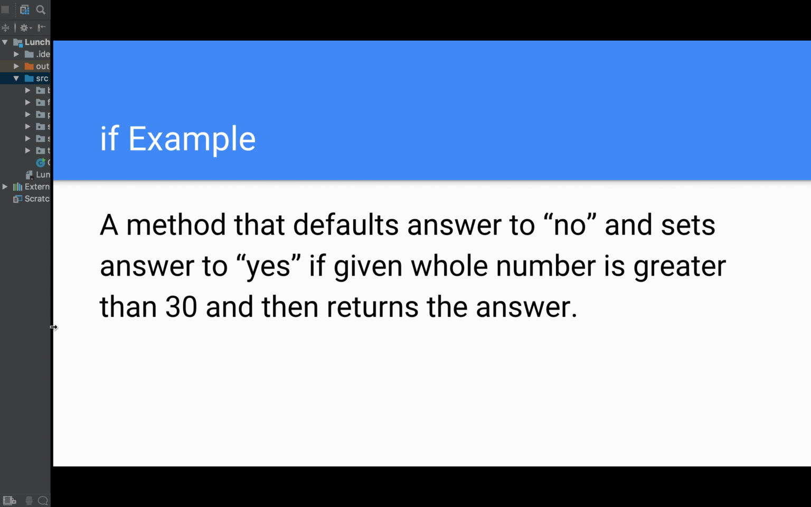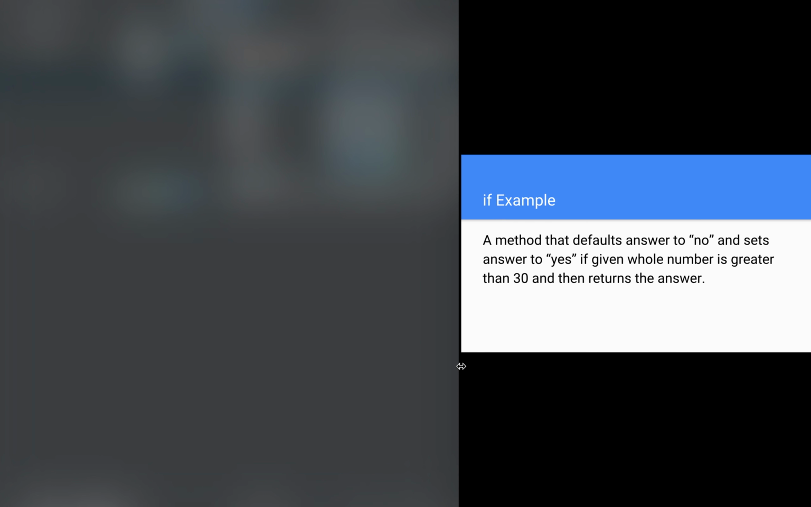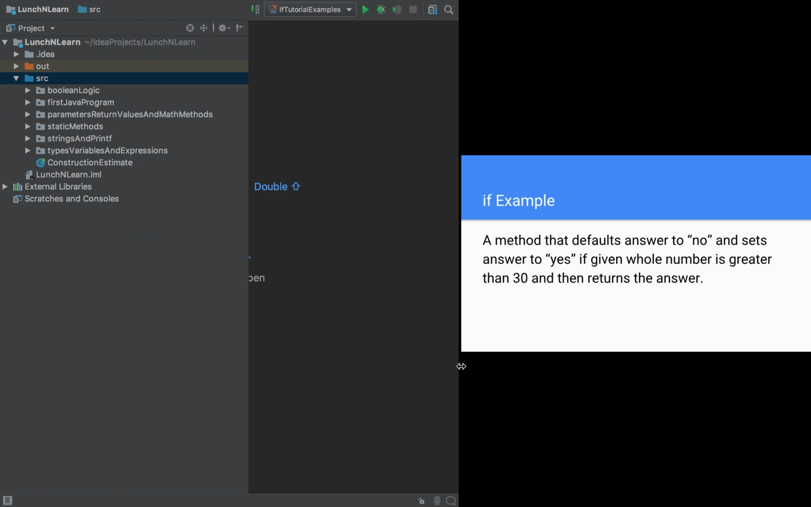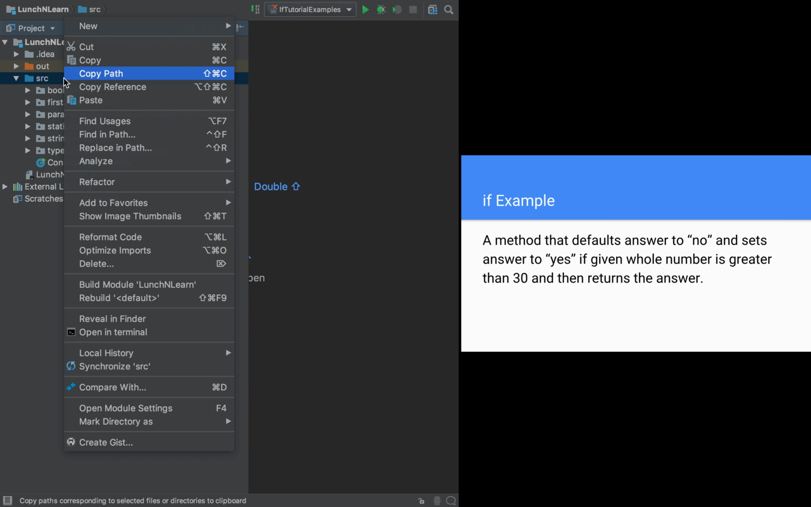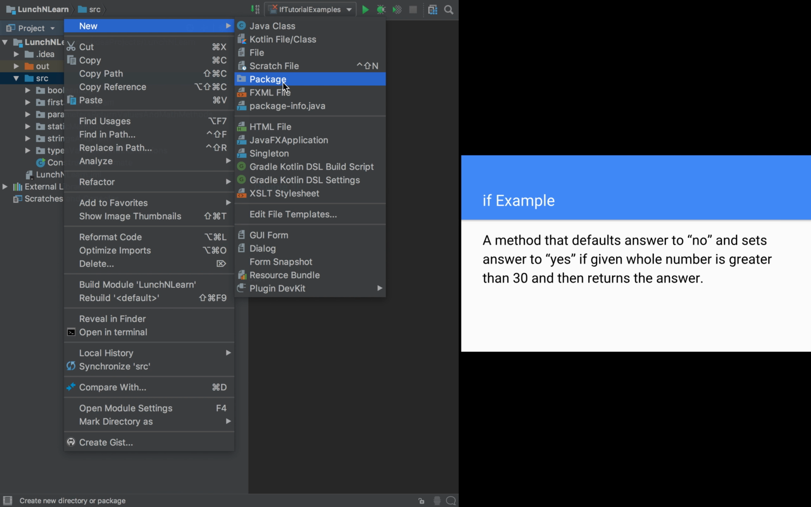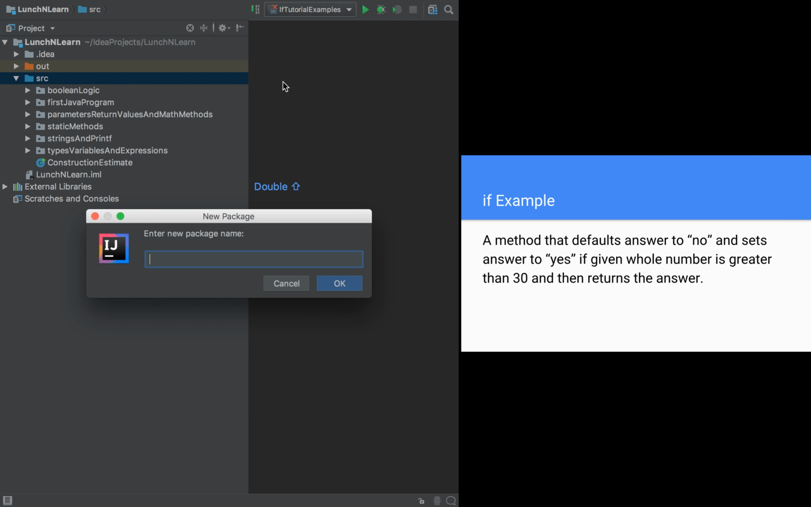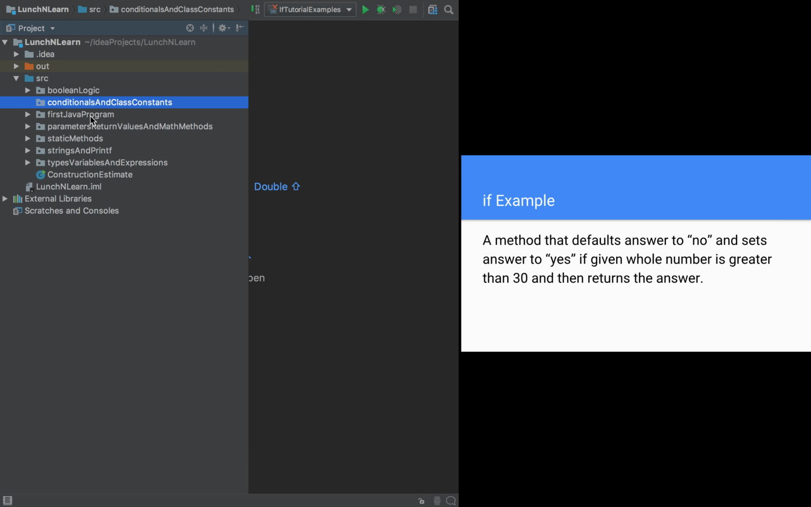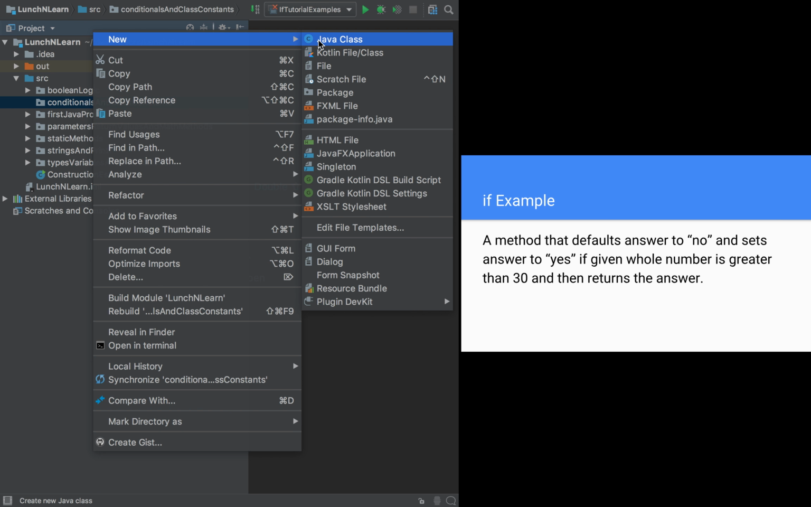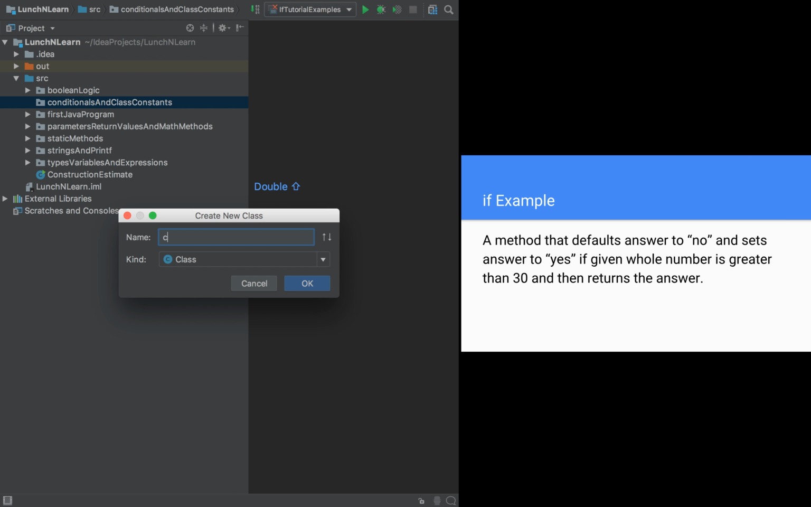So we're going to do an if example, and it's going to be a method that defaults answer to no and sets answer to yes if a given whole number is greater than 30, and then returns the answer. So I'm going to right click and do new package. I'm going to call this package Conditionals and Class Constants. And then I'm going to do new Java class, ConditionalExamples.